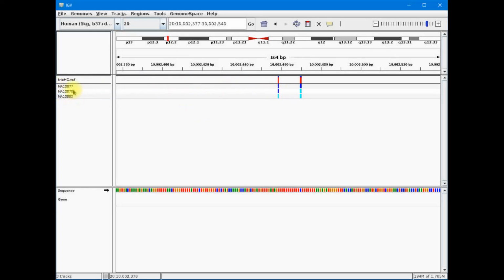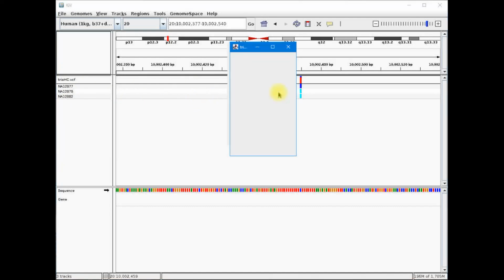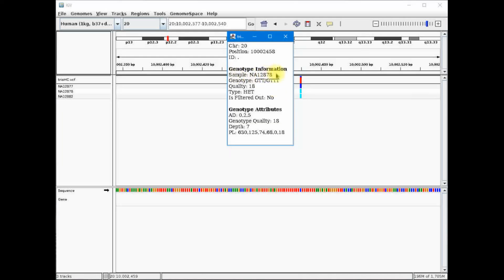We can look at the 3 individuals one by one. Mother is NA12878. If we click the variant bar for the mother, it shows the genotype information for her is GTT, a 2-base insertion, and GTTT, a 3-base insertion. This is the same as what we have seen for the realigned BAM file. And the type is heterozygous variant.